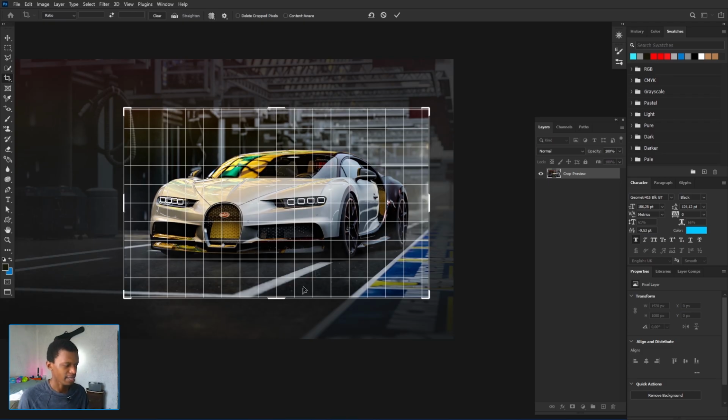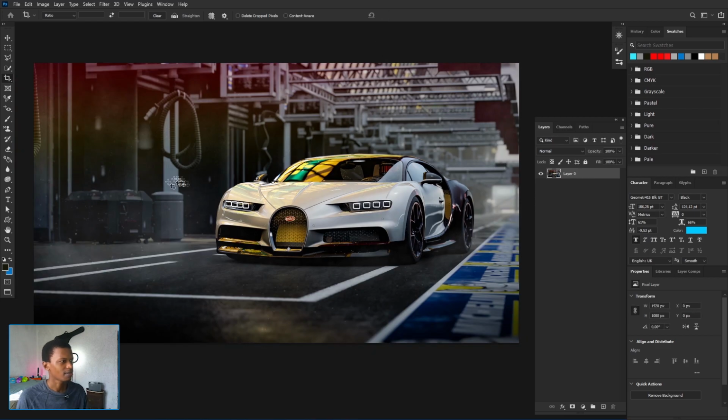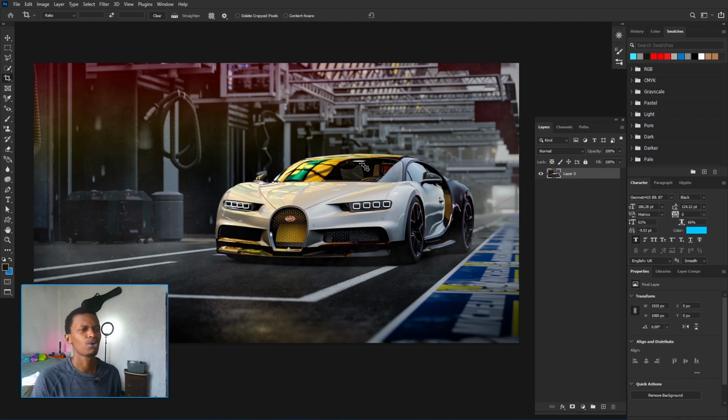Great. So that is it. Now let's get to the content aware. This one is more, I dare say, advanced. It does advanced work on its own, but you don't have to be advanced. You just have to be clever. You just have to be attentive.